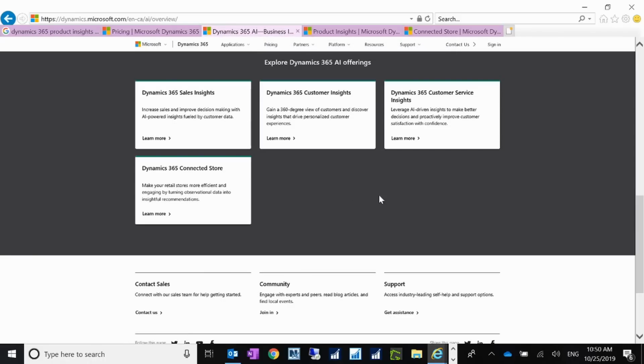And if you attended the October Wave 2 release virtual launch event, then you might have heard about the product insights. The product insights is under the AI offerings as well, but because it's still in preview, Microsoft didn't put it under this AI offerings yet.